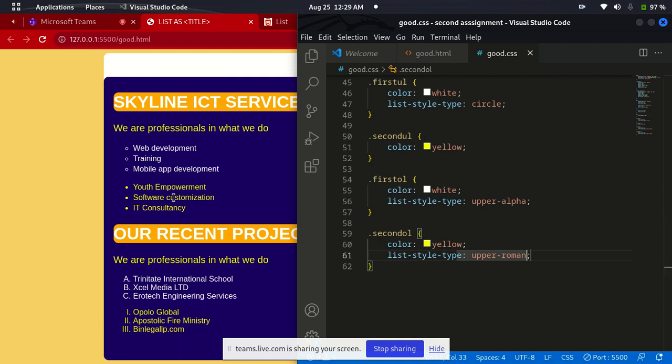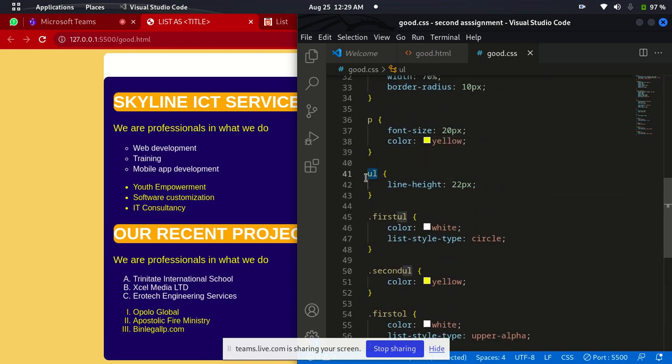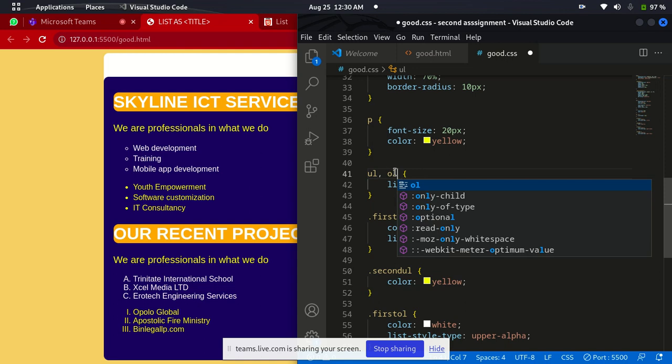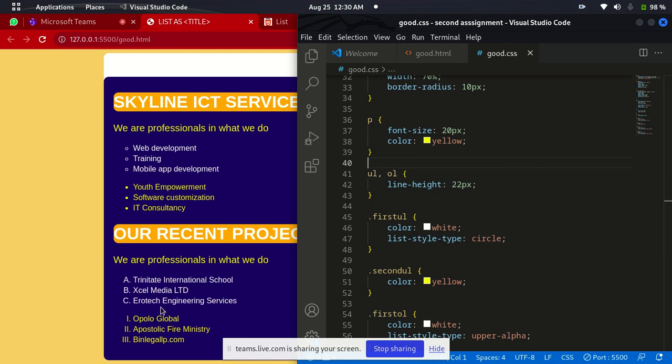If you look at the spacing between each LI here, it is okay, but here is too choked together. So I'm going to give it the same line height. I gave UL a line height of 22. So for me to give this same line height of 22 to another element, I'll just put a comma and put OL, because I'm giving it to UL already. If I put a comma and another element or class, I'm giving the same attributes to them. So once I save, the line height too has increased.